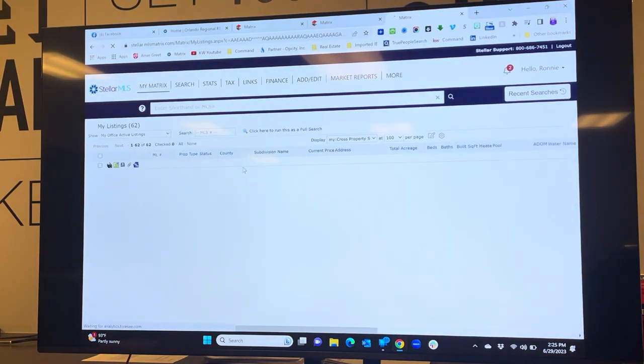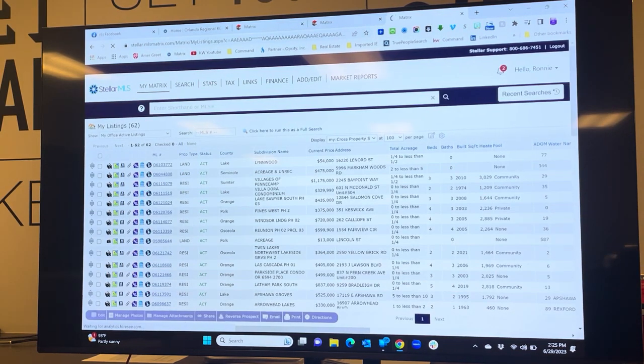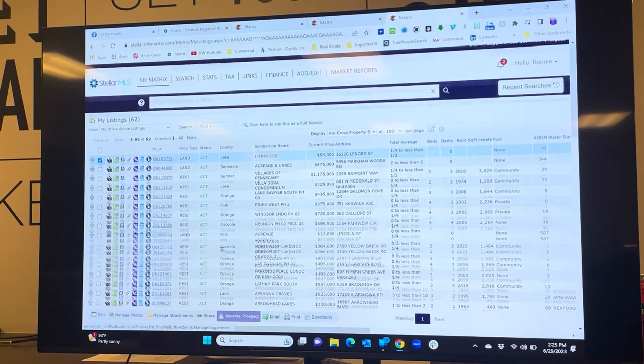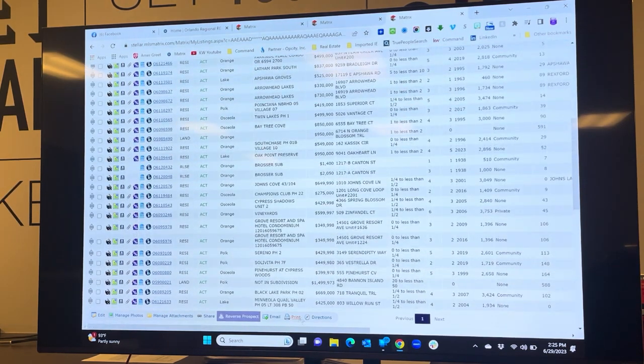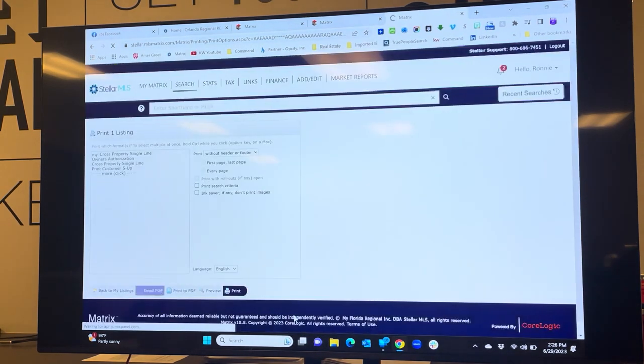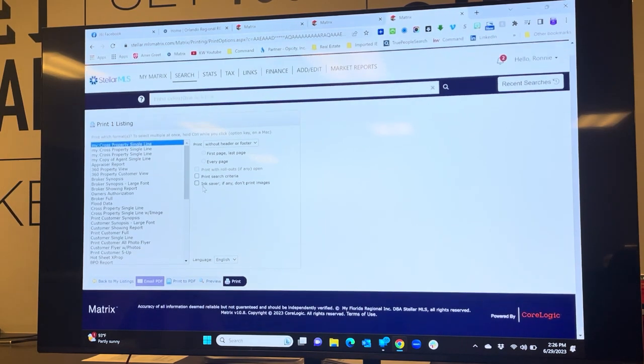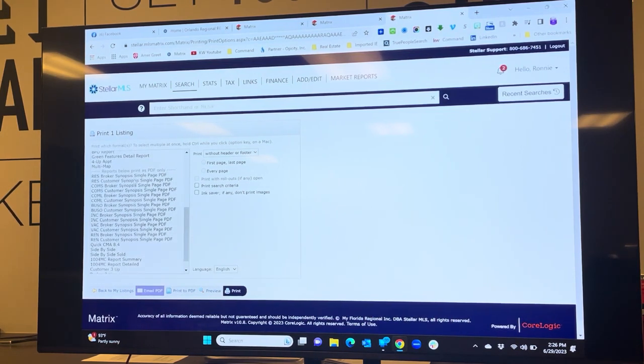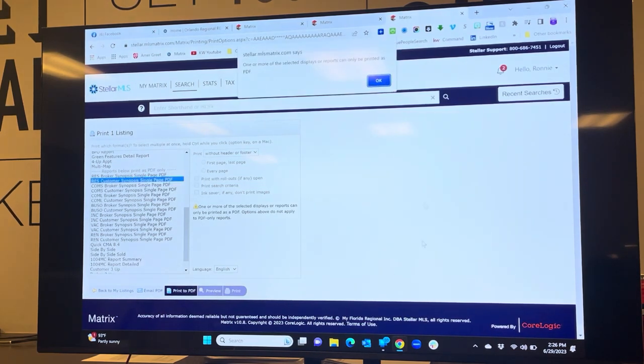So let's show you exactly what I'm talking about when it comes to a listing. If I choose any listing and I go to Business, Print, it then allows me to choose a different format, so now I can use the one that I prefer, which is the Res Customer single page. When I do that, you do the preview.